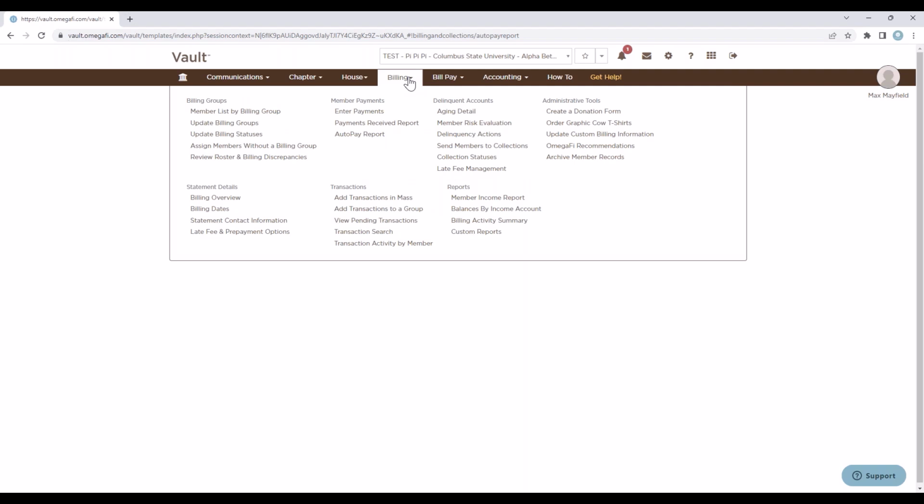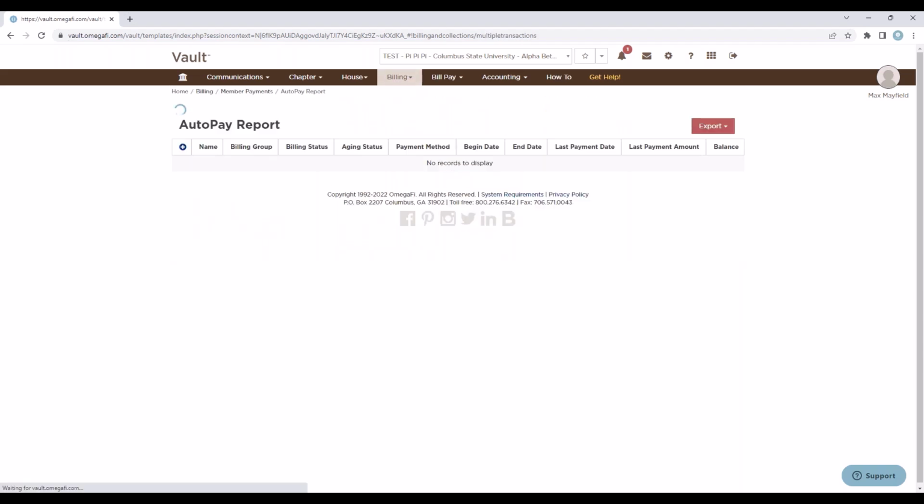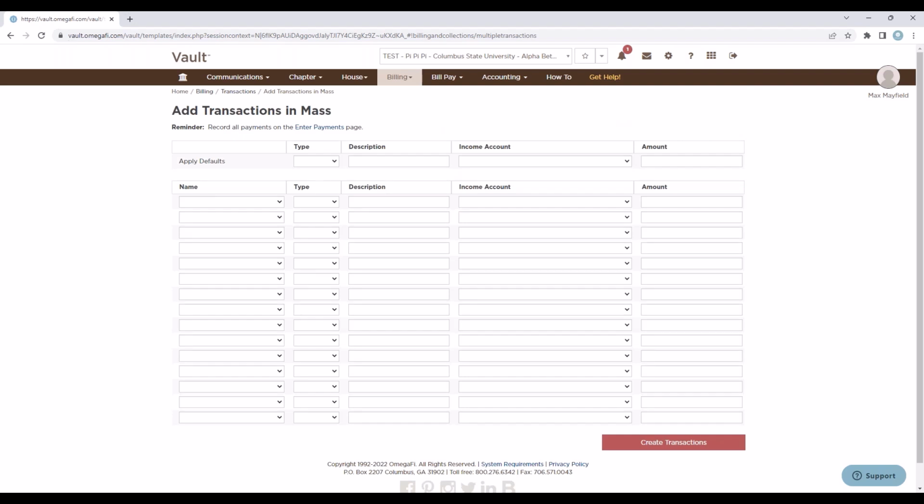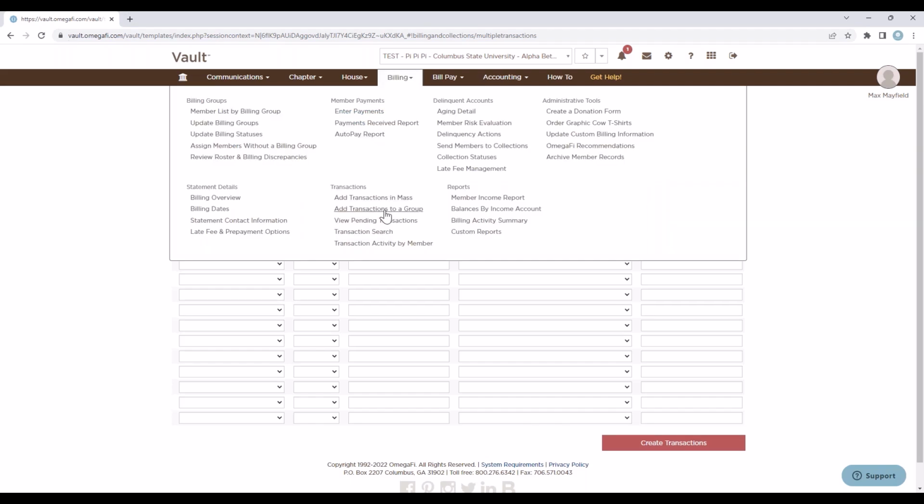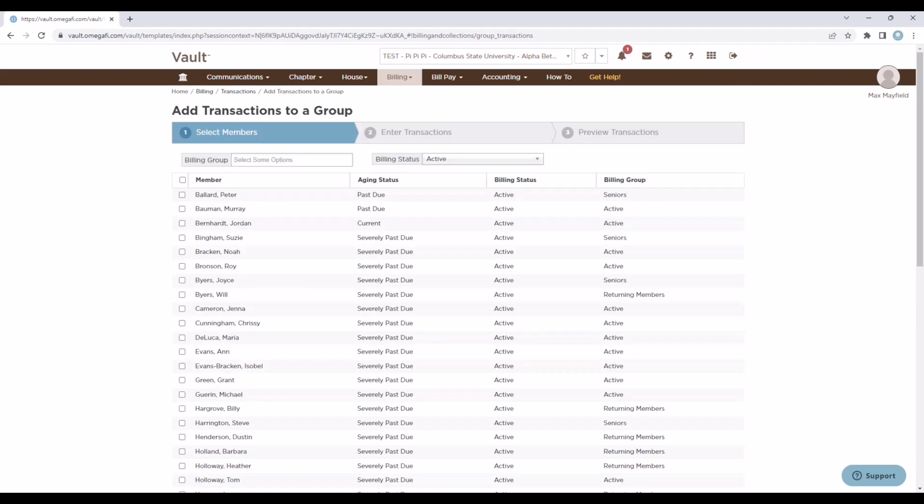There are 2 ways to add miscellaneous transactions to member accounts for t-shirts, events, fines, etc. You can add transactions en masse. It lets you create up to 15 transactions for multiple members' accounts, or you can add transactions to a group. It lets you create transactions to a group of members at once.